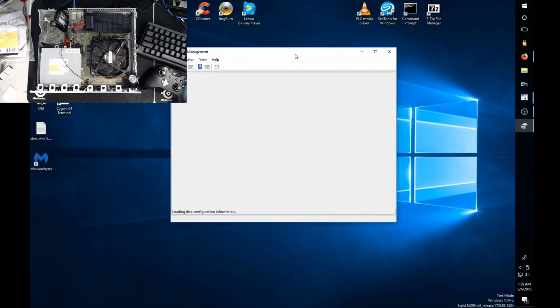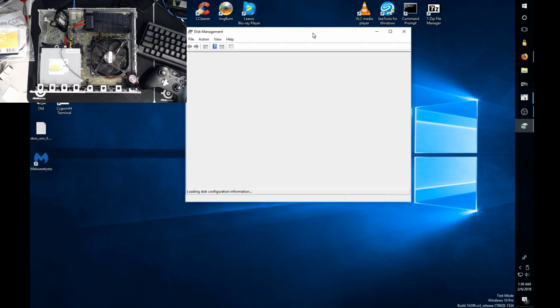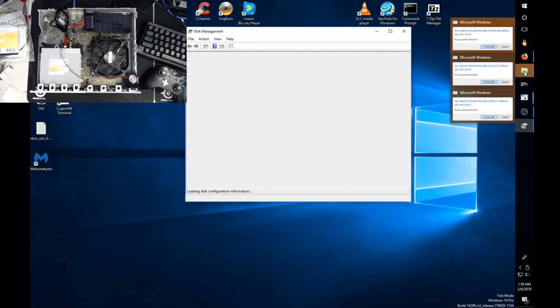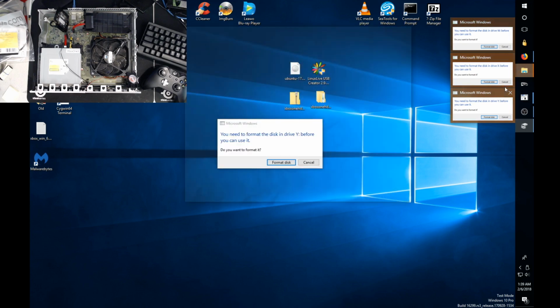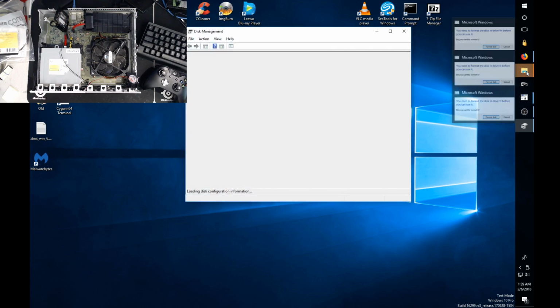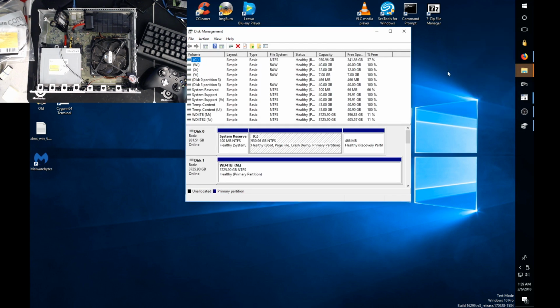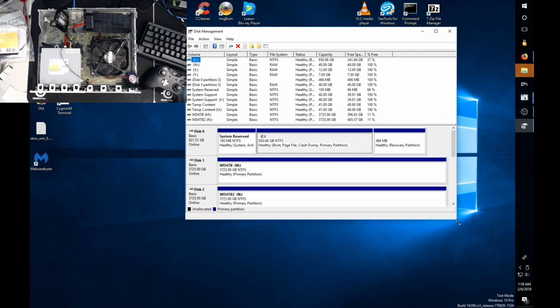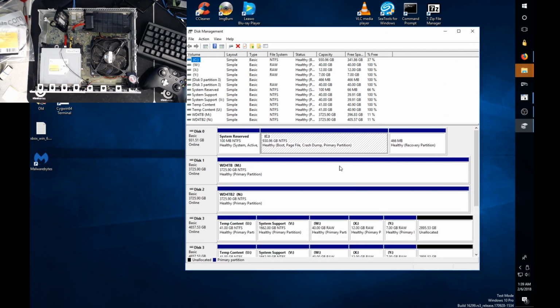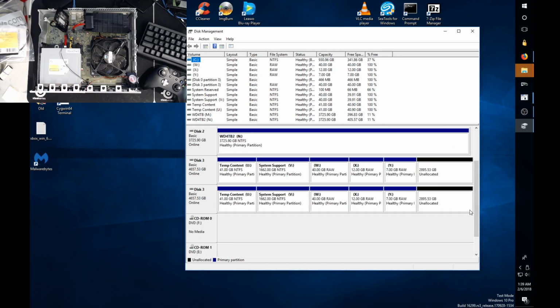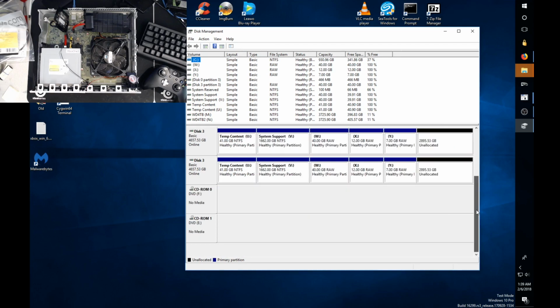Okay, so we've attached the drive to the system here. Let's see if we can get an idea for the formatting. Okay, so immediately we see there's some problems with some of the partitions. Let's see if we can get an Explorer window opened up here. Interesting.